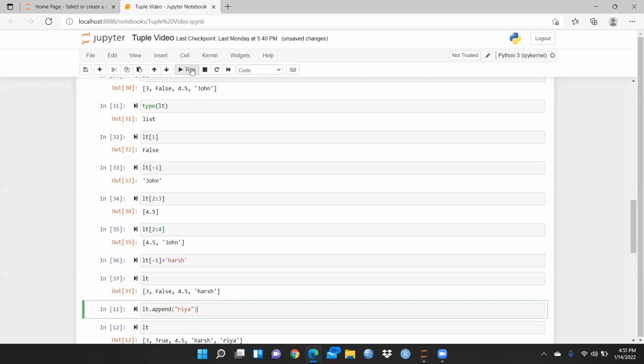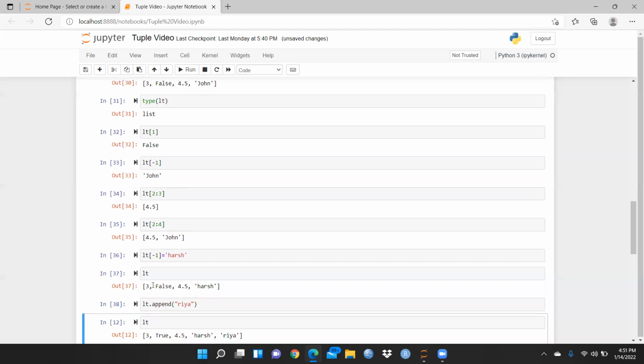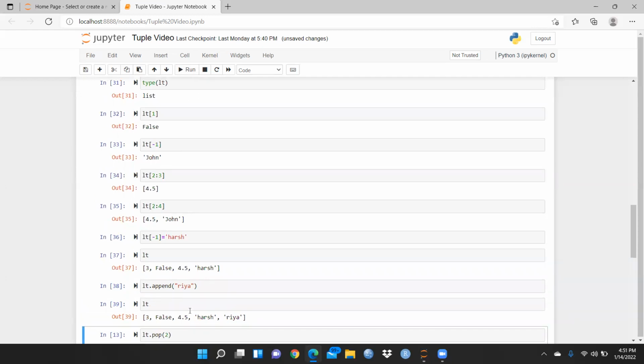So simply I would press run. And now I want to see what is in this variable. You can see here after Harsh, Ria is also incorporated. Now, suppose I don't want something in this variable.